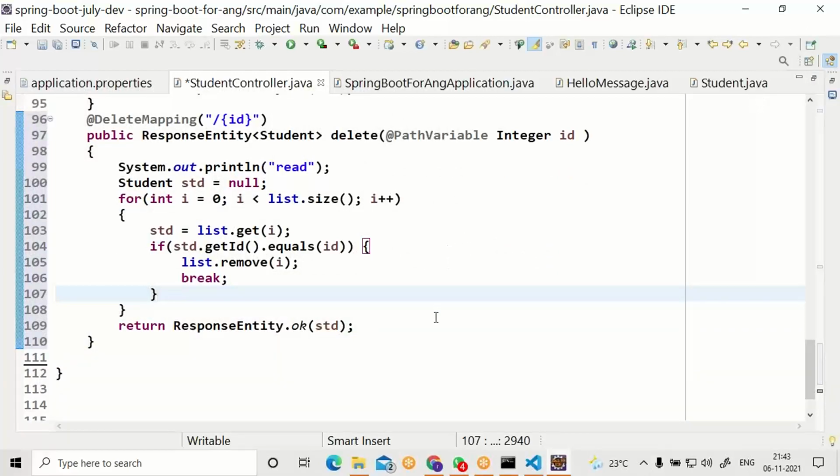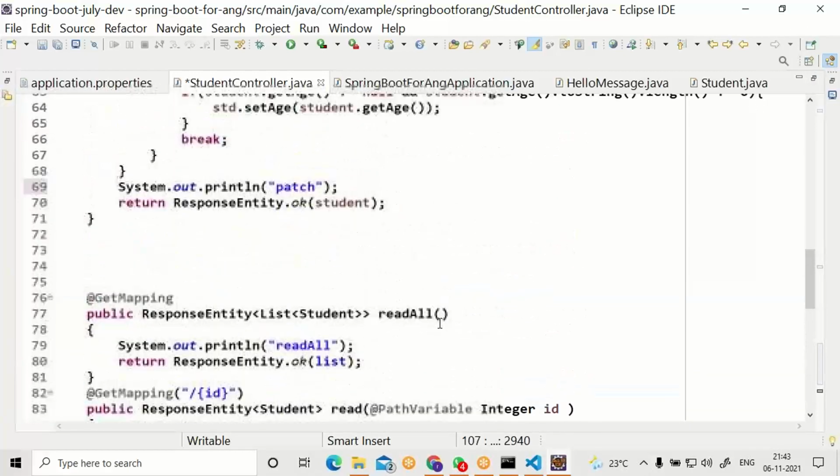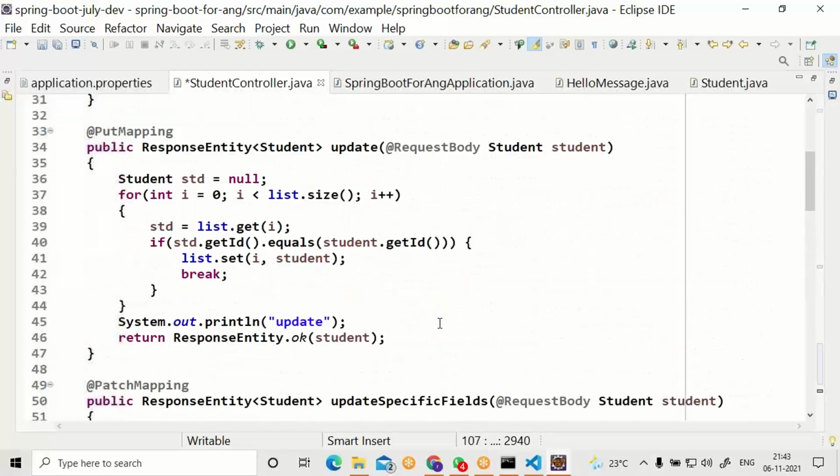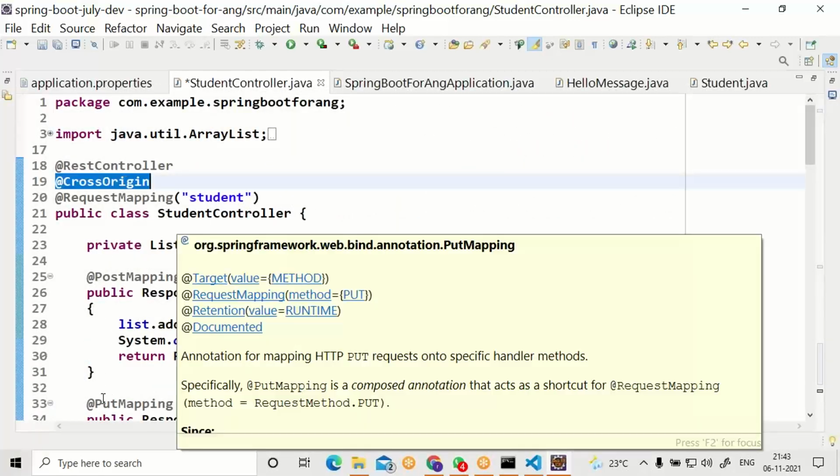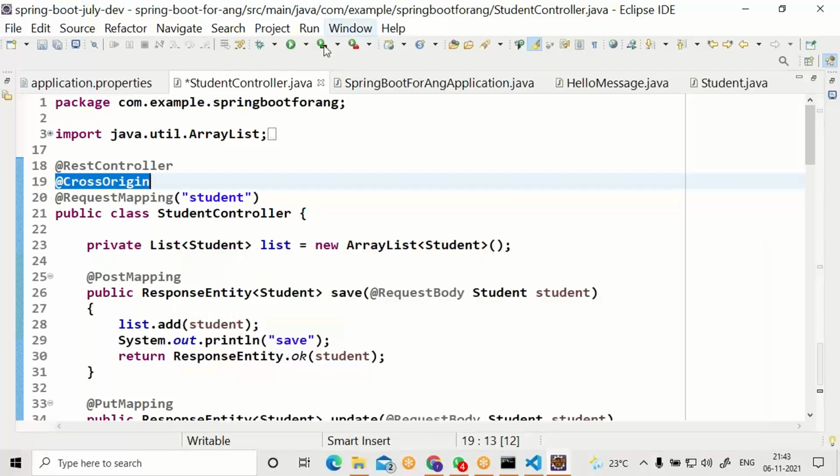Let's move to the client side. Observe one very important point. Cross origin. Now any client can call the APIs from this controller.